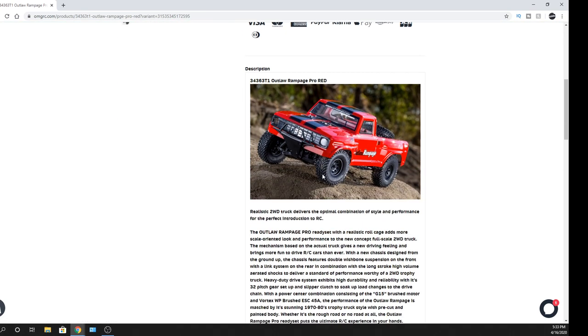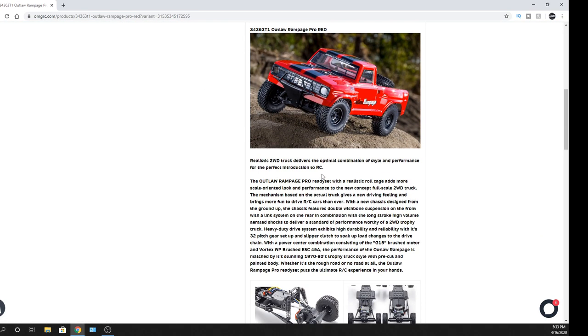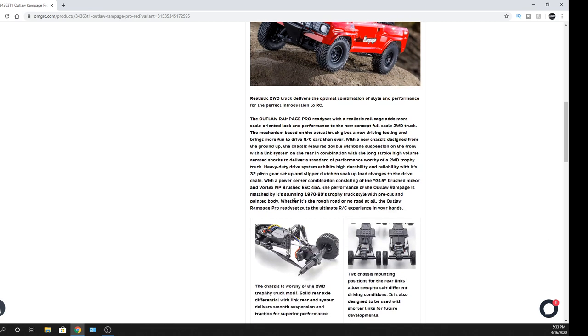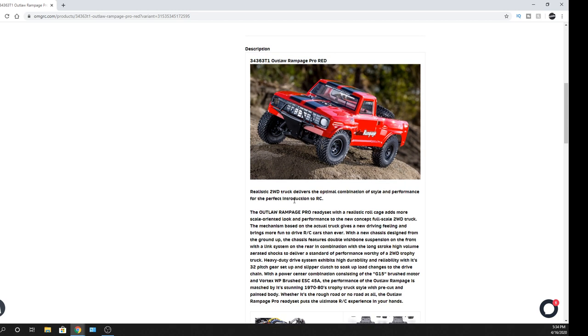Looking at this truck anyhow, looks really good. Like I said, it does have the gold one as well. Now, just want to point out too, there is a pro model of the Outlaw Rampage. That's the kit, and it does have aluminum shocks, aluminum skid plates, and also a sway bar. Now, this kit does not include that. It's an upgrade that you'd have to do. You'd have to buy the parts separately.